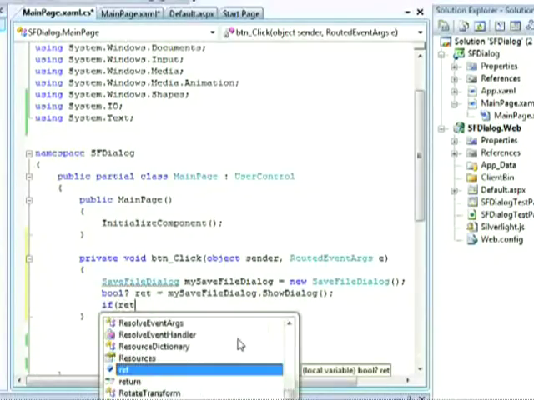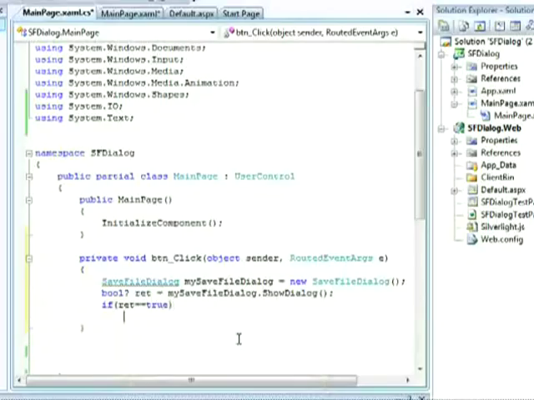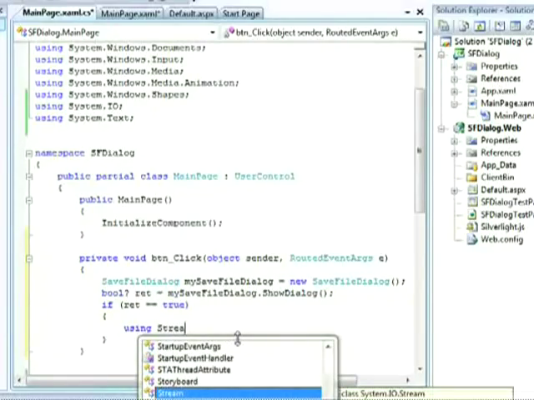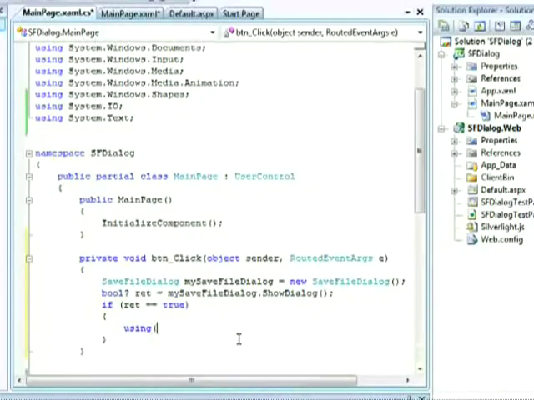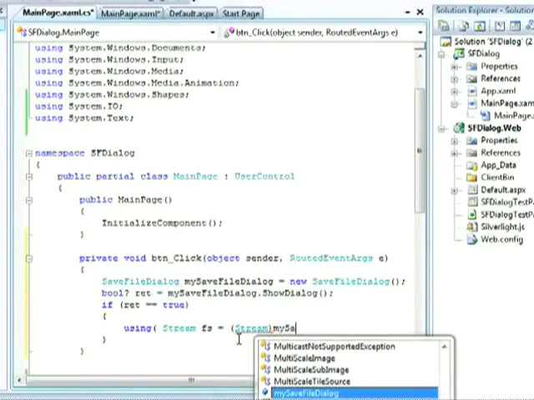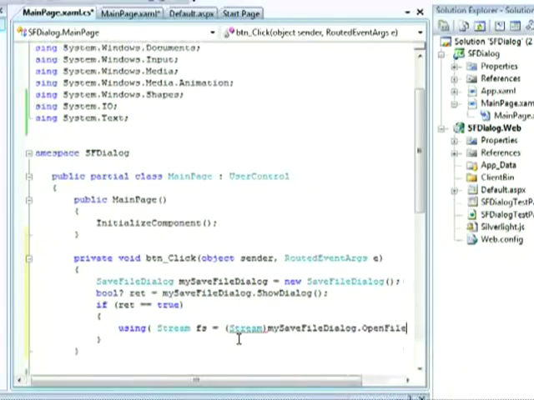If the value returned is true, that means the user has selected something. And I will then take a look at writing out this file. To write out this file, I have to use a stream. So I'll say using stream. Oops, need that to be in brackets. Stream, I'm going to call it fs, is equal to, I'm going to cast the file that the file dialog gave us into a stream. So my SaveFileDialog.OpenFile.